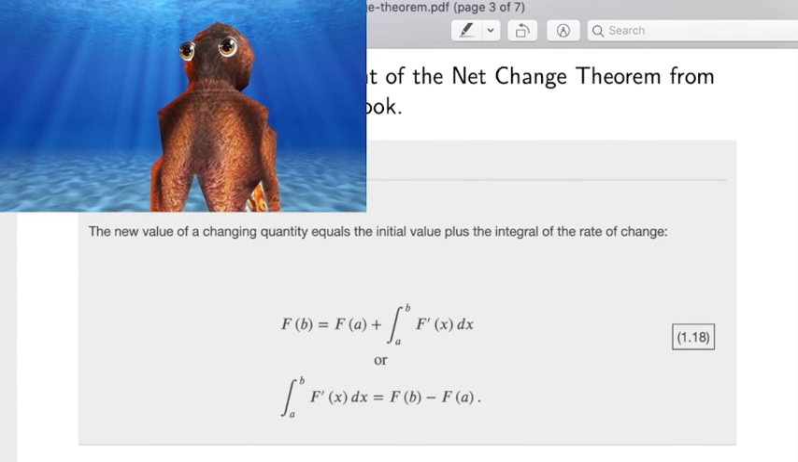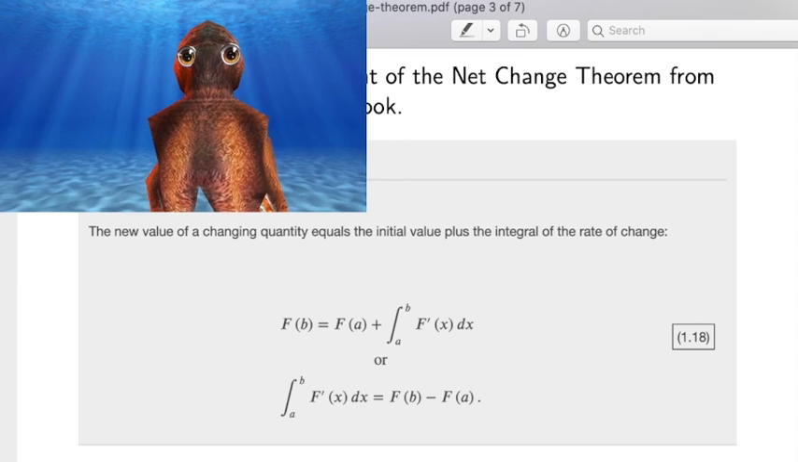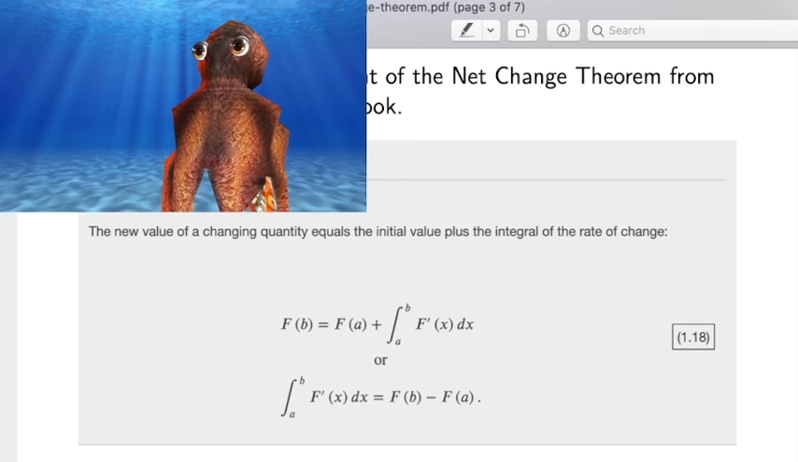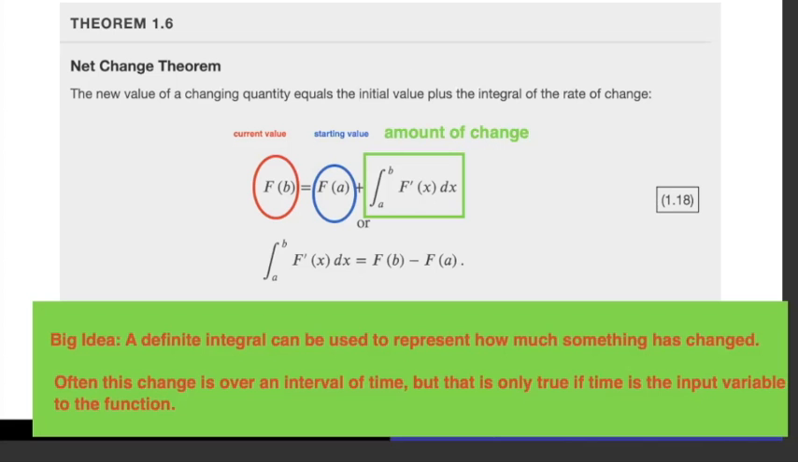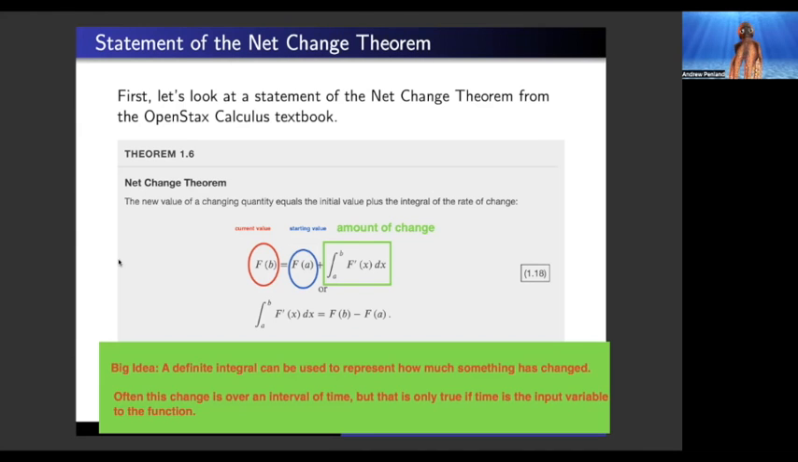It says that the current value of a changing quantity is equal to the initial value of the quantity, plus the definite integral of the function giving the rate of change. In the theorem, big F of B represents the current value of the quantity we are interested in. Big F of A represents the initial amount of the quantity. And the definite integral of big F prime of x from A to B represents how much the quantity has changed over this interval. There is nothing special about the variable x here, and you will often see t as the variable, especially if the quantity is changing over time.